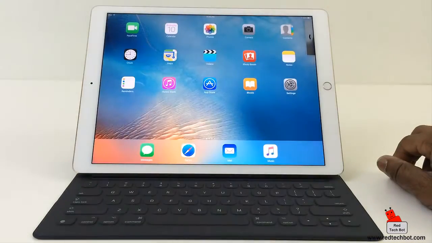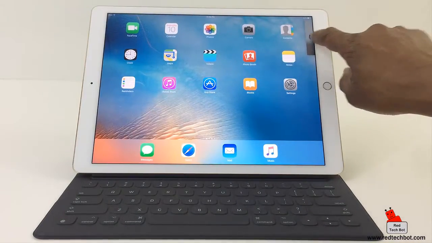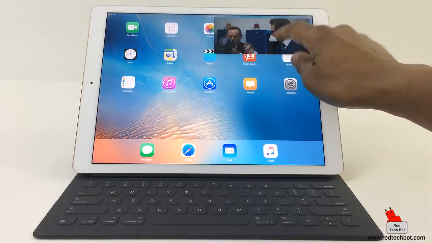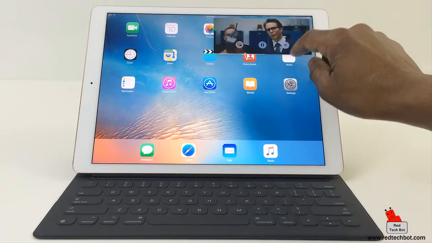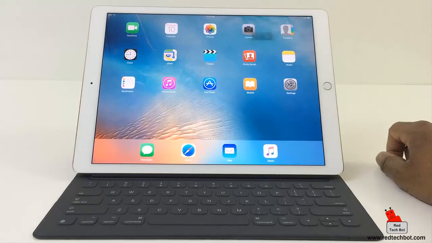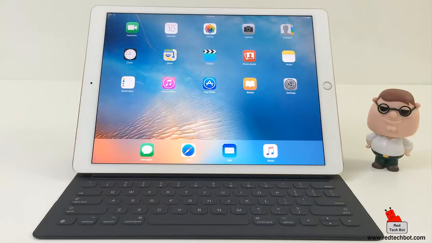So that, ladies and gentlemen, is what you can do when you have such a huge screen on your iPad Pro. And again, just to close this movie, I just tapped it and I can press the X button and it's closed. So ladies and gentlemen, that is your iPad Pro review.